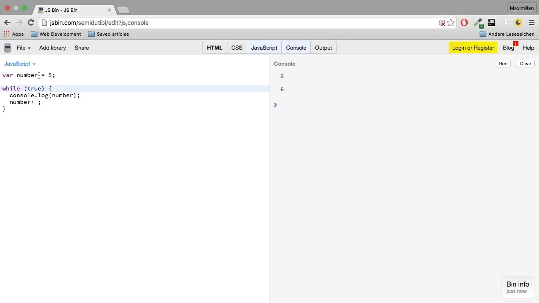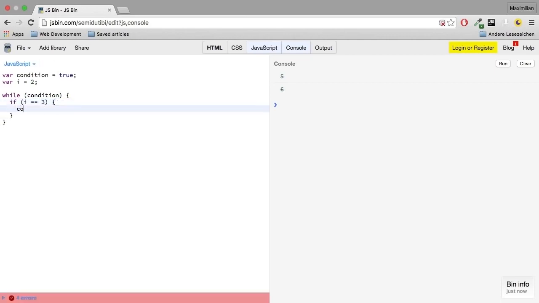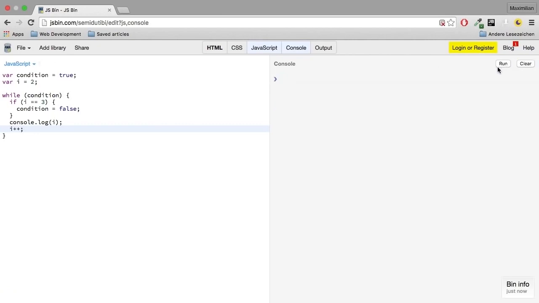Of course, you can combine multiple control structures here. I'm setting condition to true here, and I'll use condition inside here. Next, I'll also create another variable called i, which I set to 2. And inside this loop, I'll check if i equals 3. If this is the case, I'll set condition to false. Otherwise, I'll print i and I'll increment i thereafter. What do you think we'll get if I hit run?